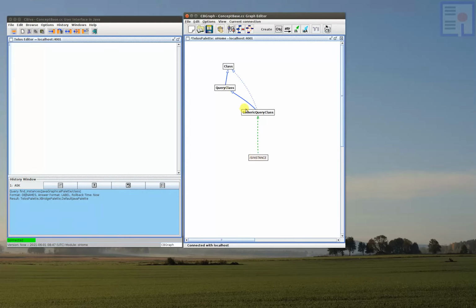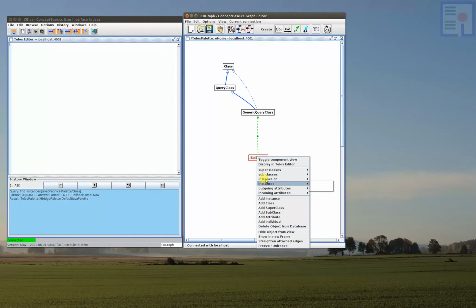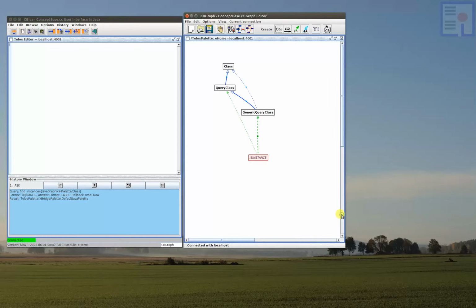Now, it may be interesting how the derived instantiation is displayed. So this is instance of, for example, query class. Yeah, this is again a broken link, but it is narrower. The line is narrower. So again, for easy recognition of derived links.